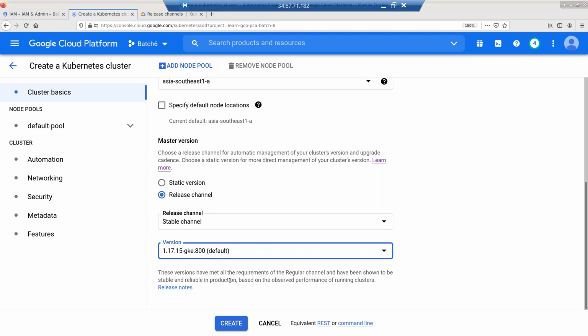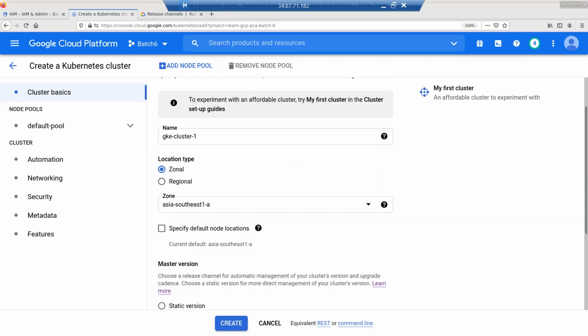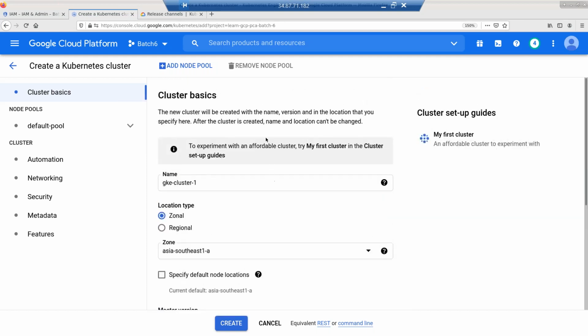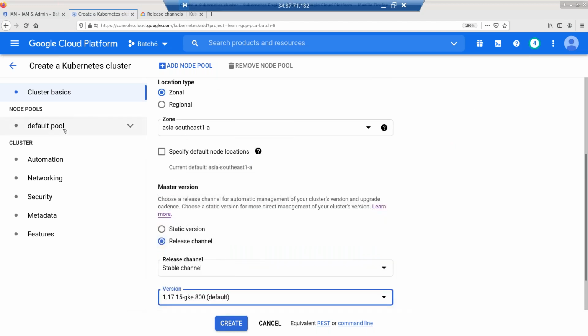So we did this one. Let's leave it like that only. So that's our first part. That's our first part basically. There are a few other things which we'll go into.